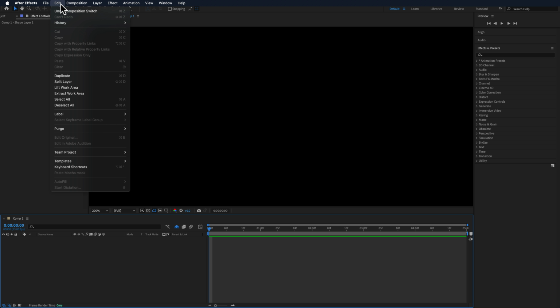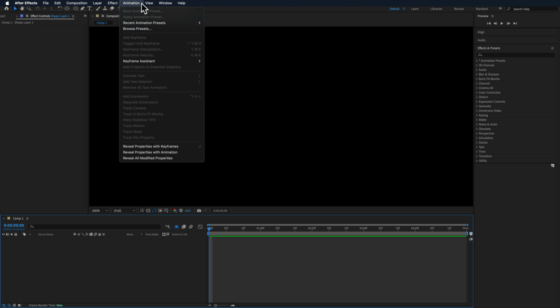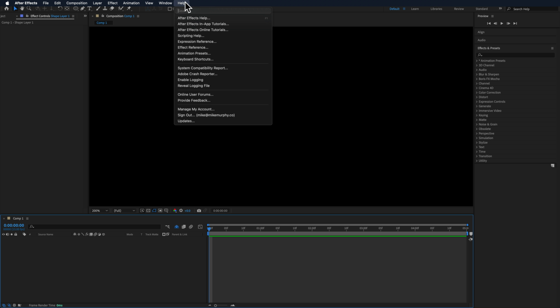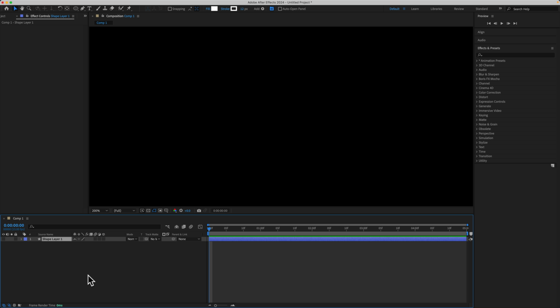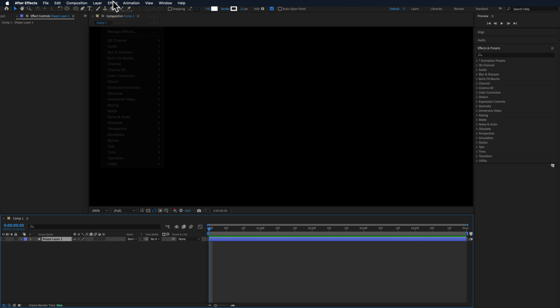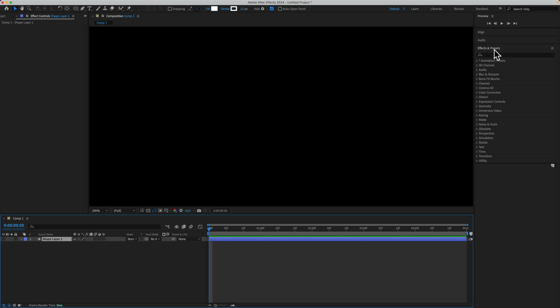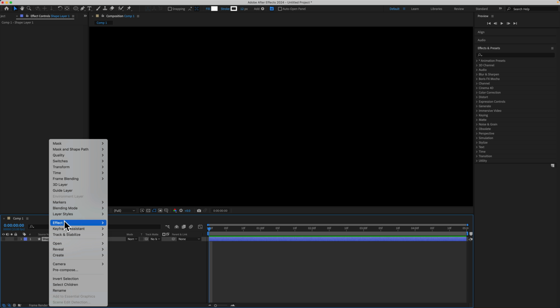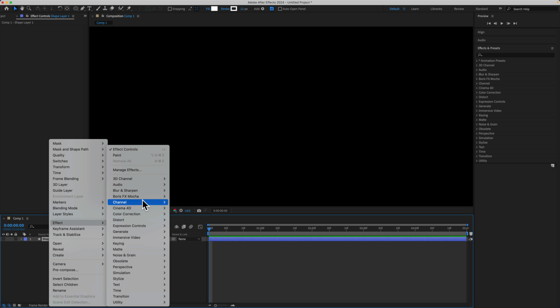Many of the commands and tools that you'll find in the top menu bar, you can also find in other places in After Effects. For example, if you want to add effects to a layer, you can go to the top menu, click on Effect, and there you will see all the available effects that you can add. But if you don't want to use the top menu, you can also access all those exact same effects in the Effects and Presets panel. Or, if you're working down in the Layers panel, you might find it more useful to access the effects by just right-clicking, going to Effect, and there you'll see those exact same effect menus.